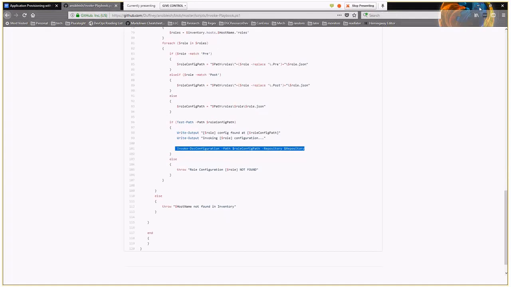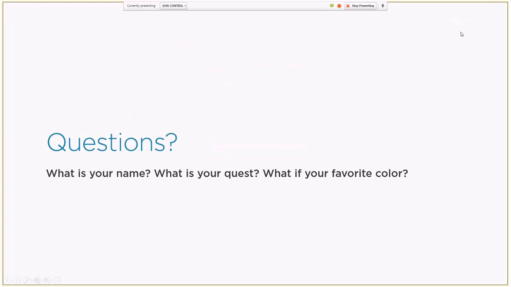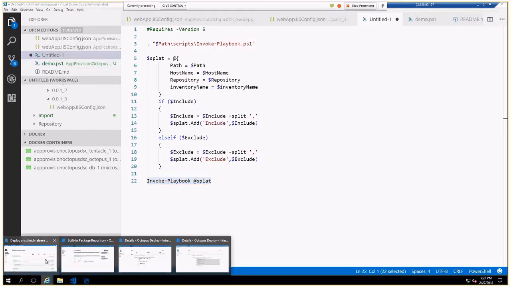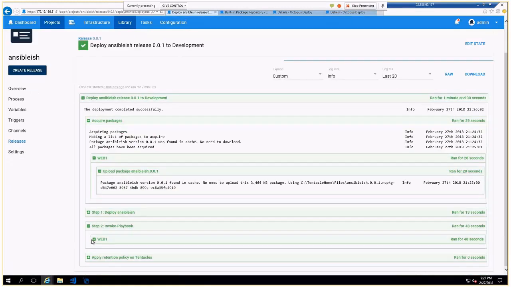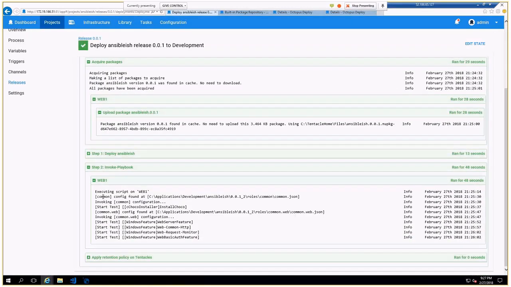So let's look at our config. See if it's done. Sweet. If you come in here, it'll tell you what roles it found. So it found common. The config was at this location. And then you can see that it just did the test. And then it found another one. And this actually had 4 resources in it.